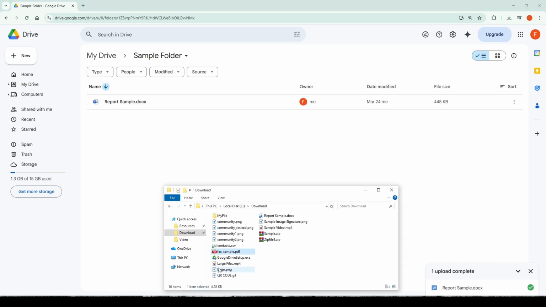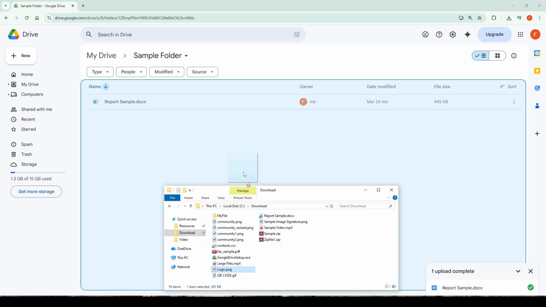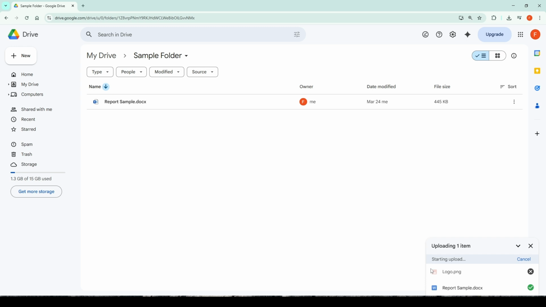Alternatively, you can upload files even faster by selecting them from your computer and simply dragging and dropping them directly into the center of the Google Drive window.